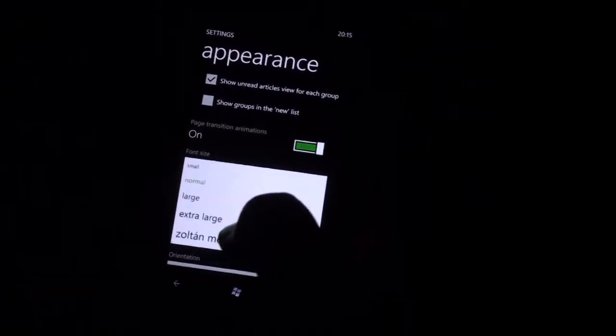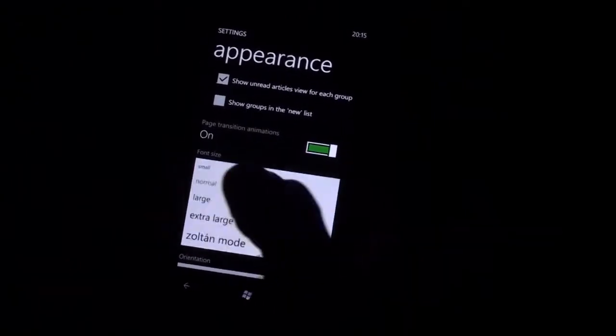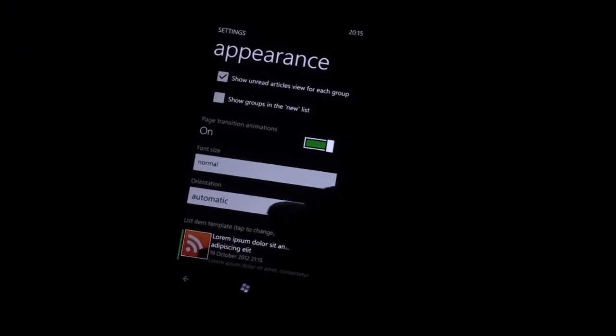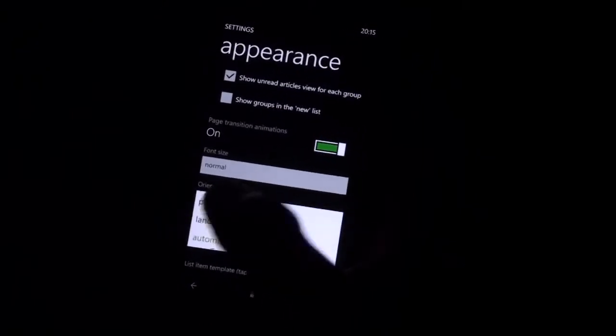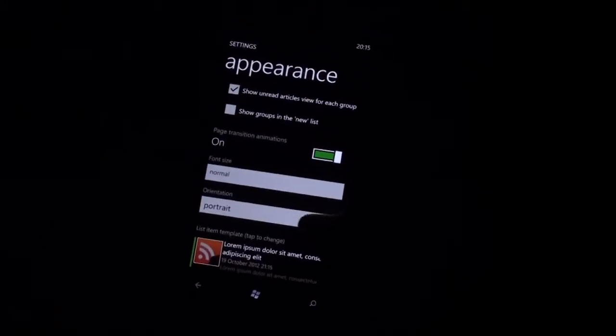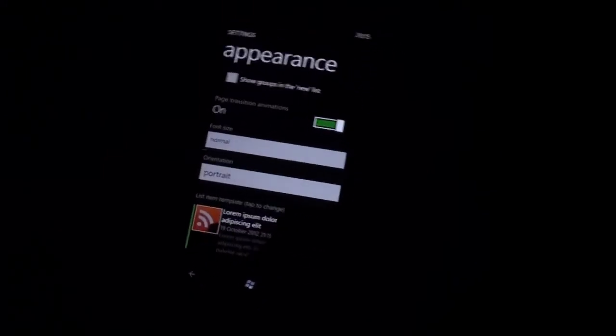Okay, font size, quite important. Five different sizes there. I'll leave that on normal. And orientation: automatic, landscape or portrait. So I can lock that to portrait. Now I can read lying down.